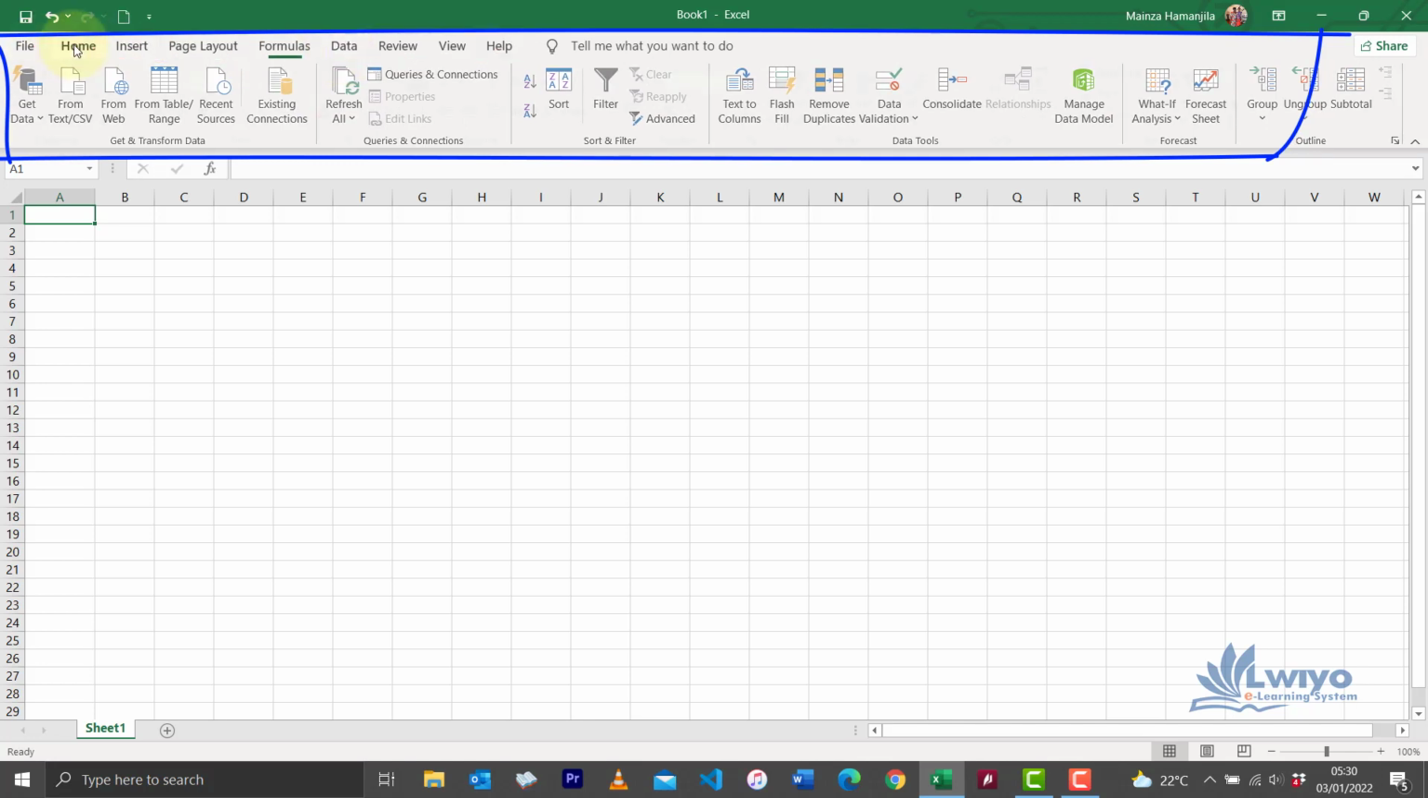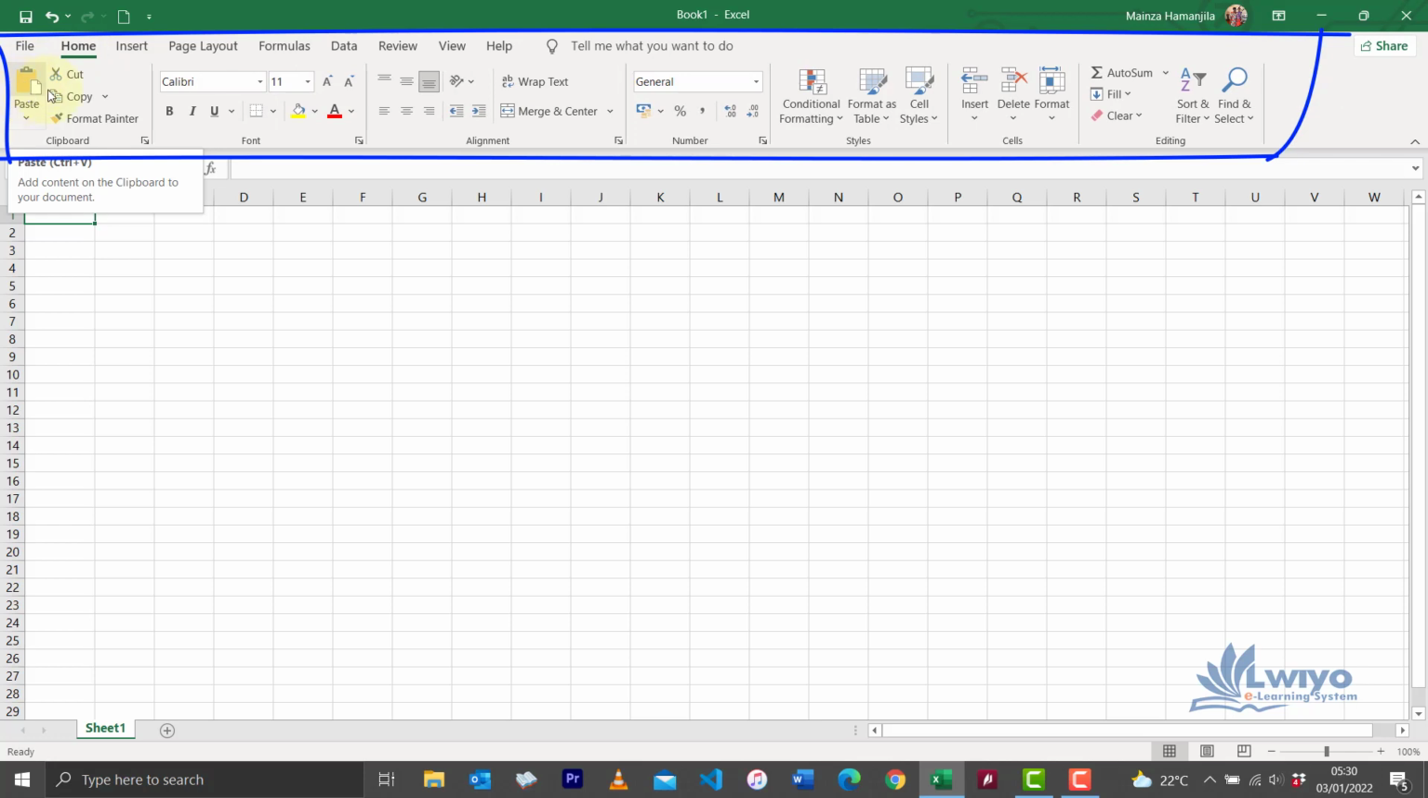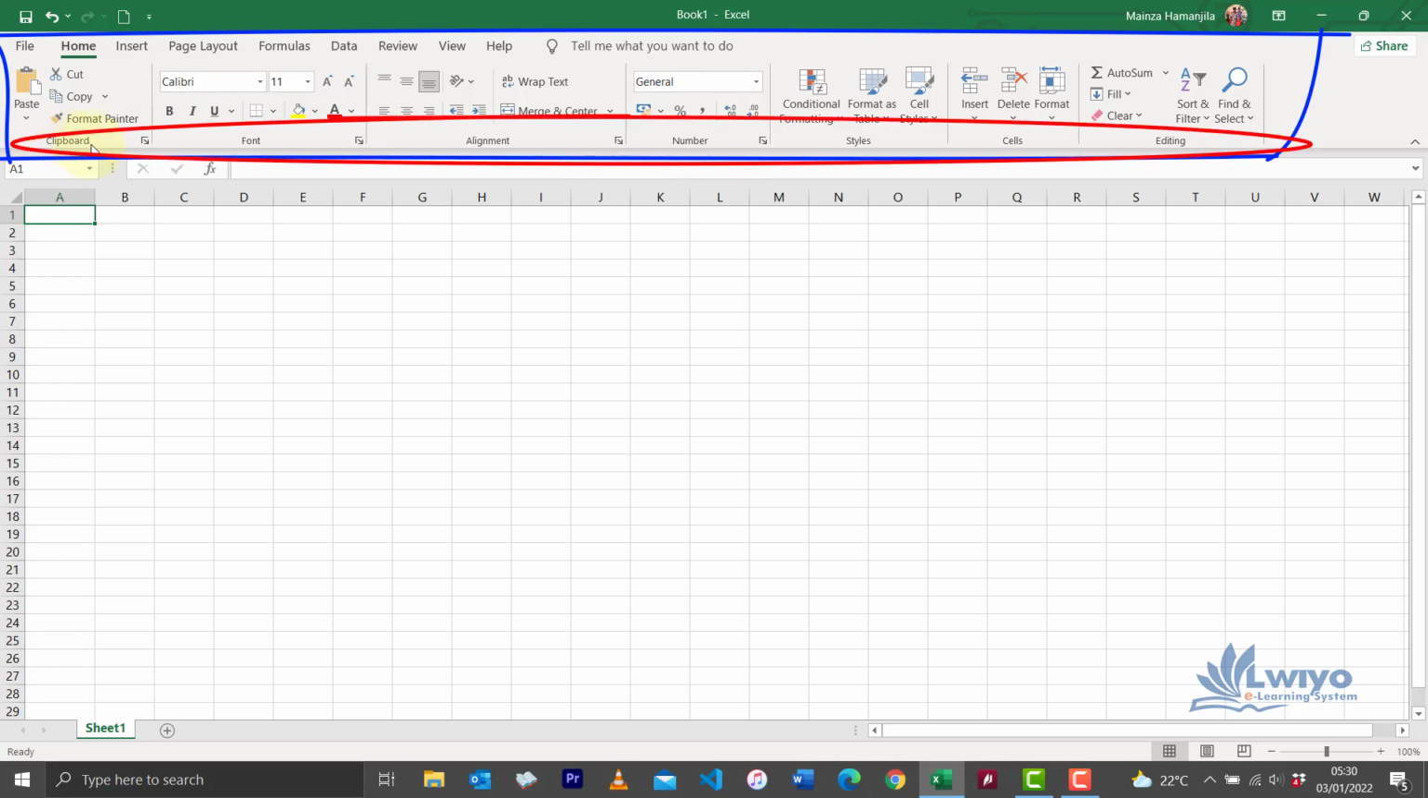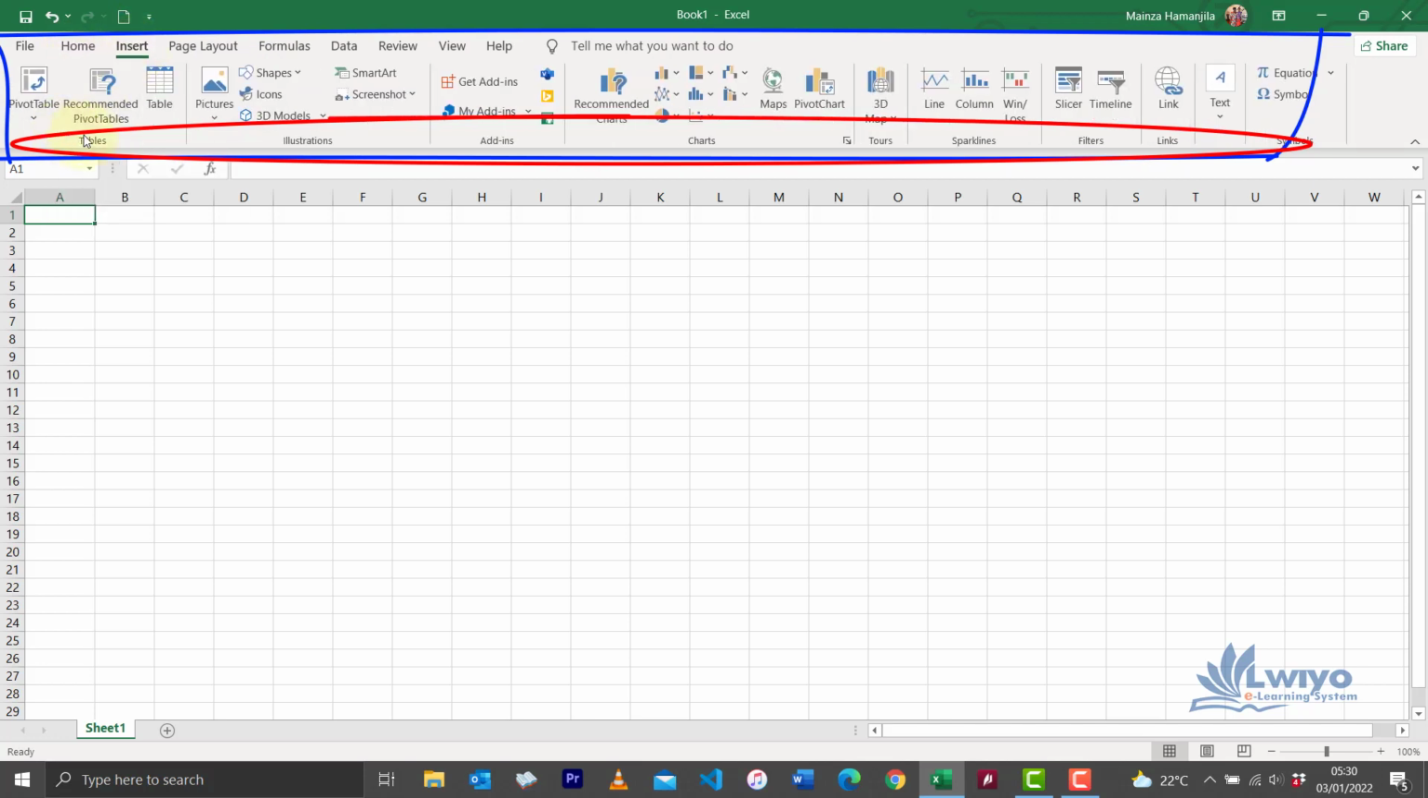Then inside each tab we have what we call groups and buttons. Now the groups are these elements that we are seeing here, called the clipboard, the font, the alignment, the number, the styles, the cells, the editing. Those are groups that you find on the home tab. If you click on the insert tab, you'll find it has different groups. It has the tables, illustrations, add-ins, charts, tools, sparklines, filters, links, and symbols.